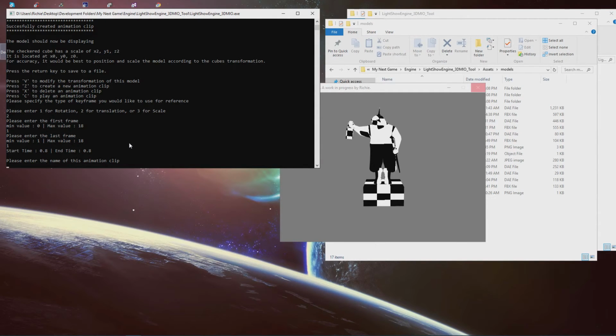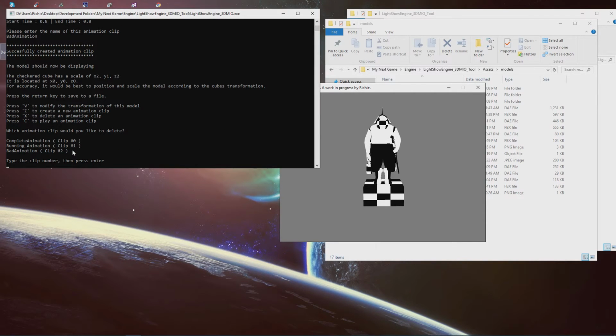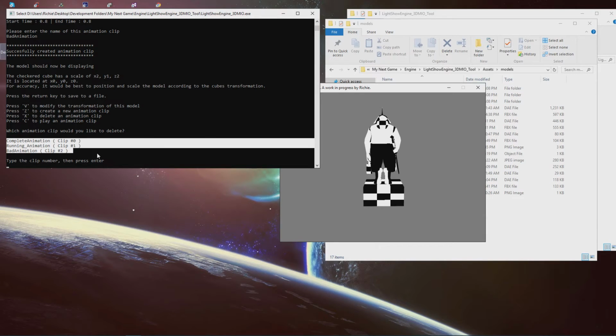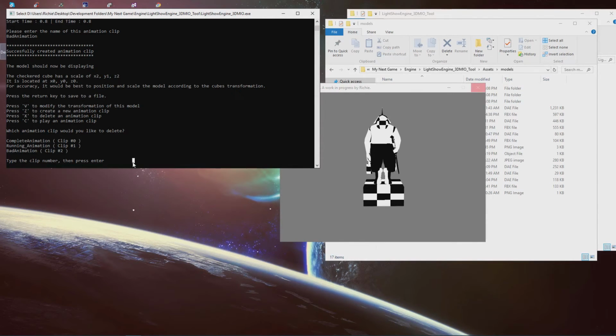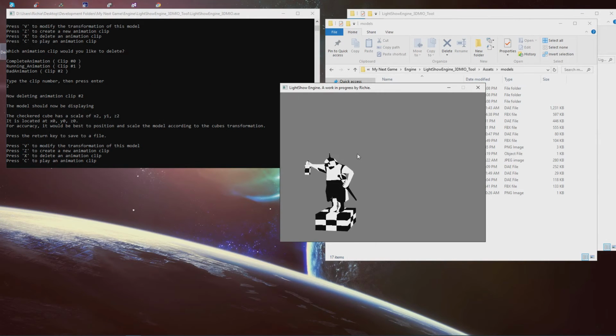Okay, now what do I do? I can't go back. So I'll just name it bad animation, and I won't ever use that animation. No, I added a tool for just that. So if I mess up, I can press X, and now you can see that it shows the animation clips that I have. So I want to delete the bad animation, and that is clip number 2. Now I press enter, and that clip is gone.